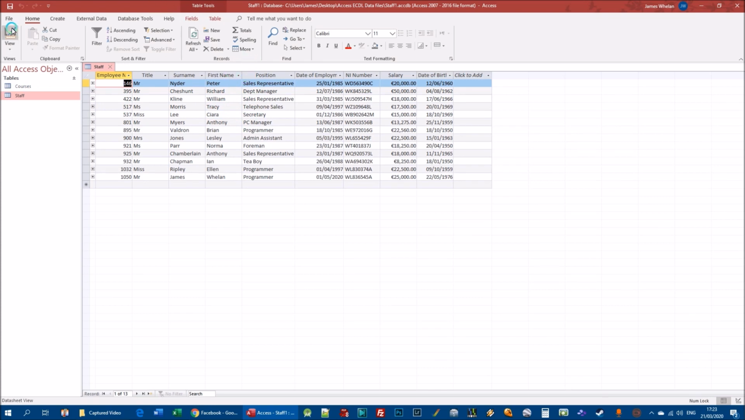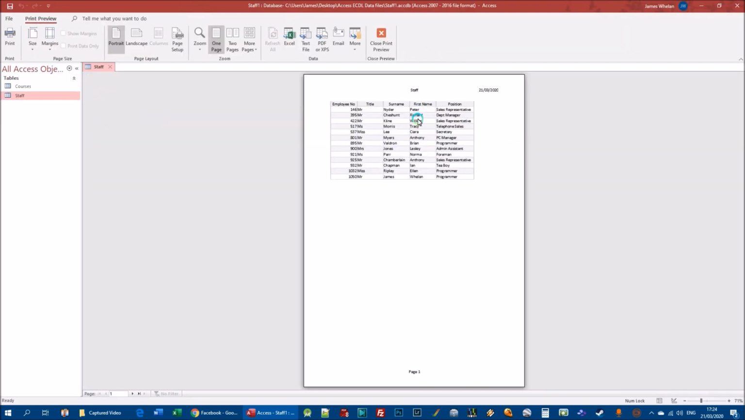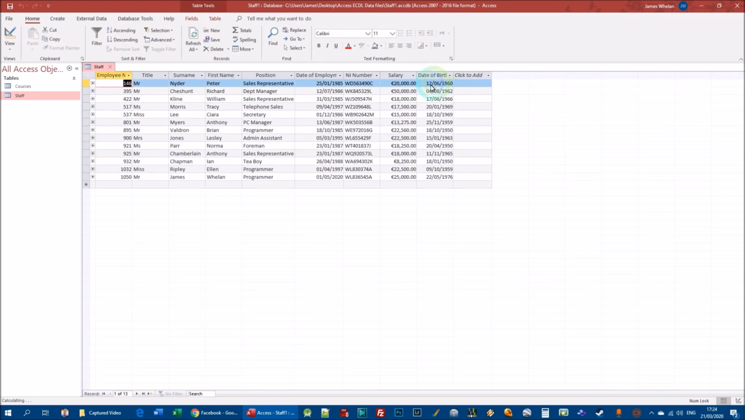So how do we do it? Well, we go to File, and we go to Print. And we should get a menu like this. Now this works slightly differently from Word and Excel, where you might be expecting a print preview over here. You don't. You have to click on print preview over here, and then you get a preview of what it's going to look like. Now if I go back here, you can see that it's quite a long table, or quite a wide table.